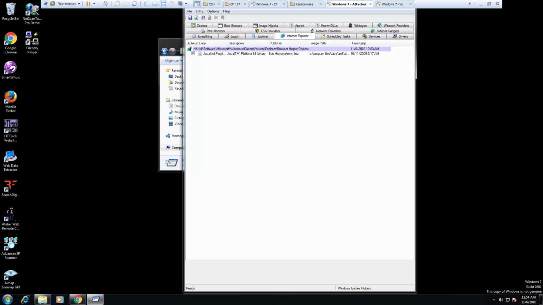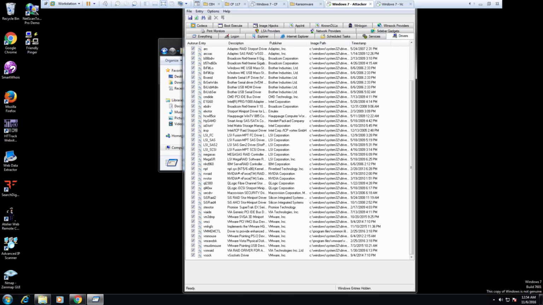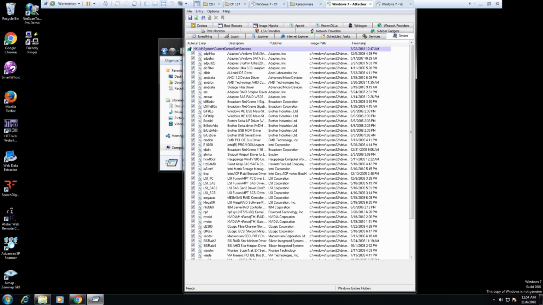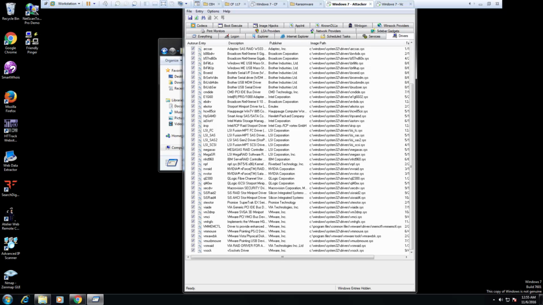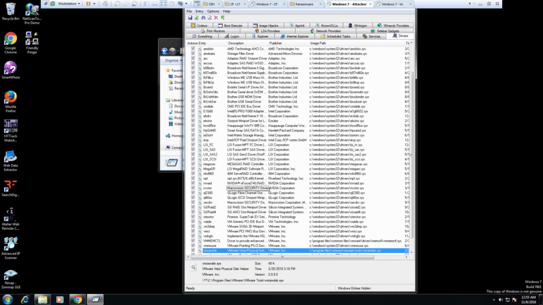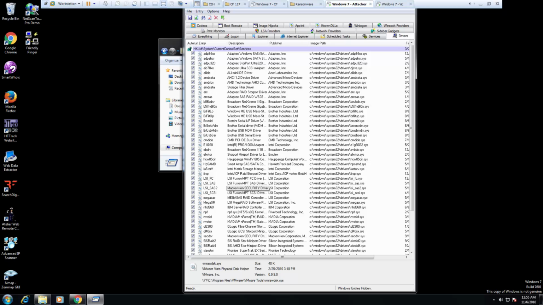Internet Explorer, what part of that's turning on? Lastly, drivers. What drivers are starting? And what do they go to? Where are they stored at? Who's making them? What's the description of them? I happen to be doing this in a VM, so a lot of mine are going to be VMware or the appropriate VMware approved drivers. And that's actually the end of this lab.